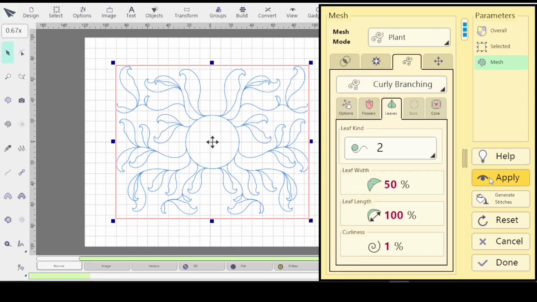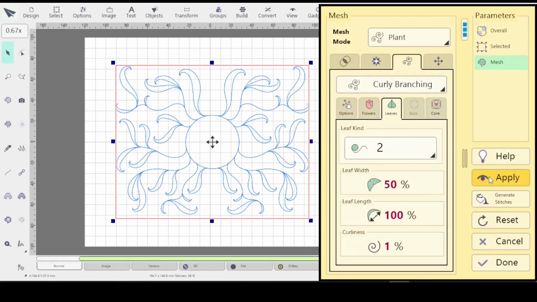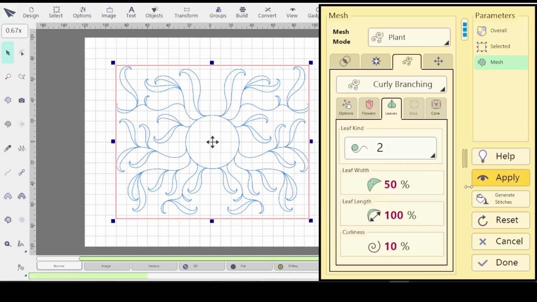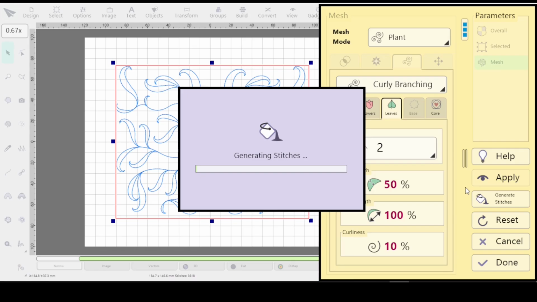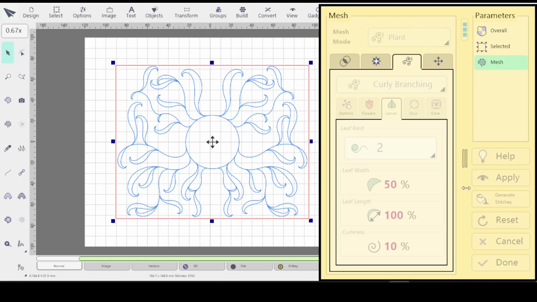And then the curliness is at 1%. And I think when I opened this up, my curliness was at 10%. So here it is at 1% curliness. And then at 10%, now that I like everything. So I'm at 280% on my overall size.